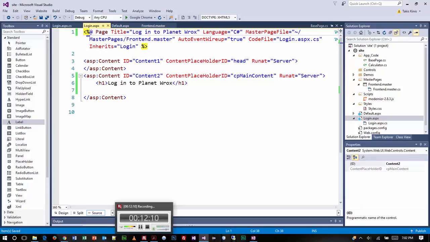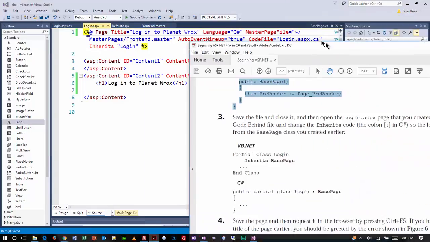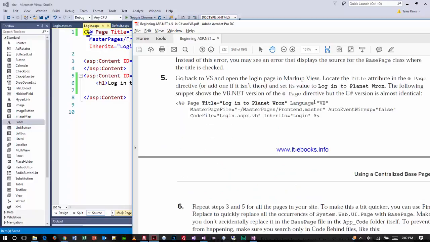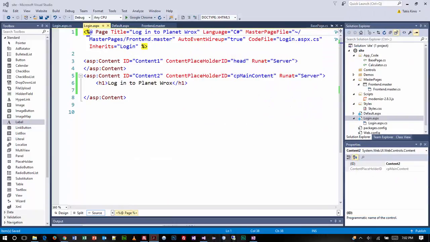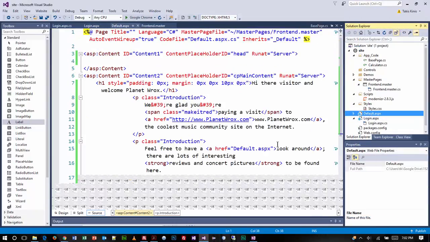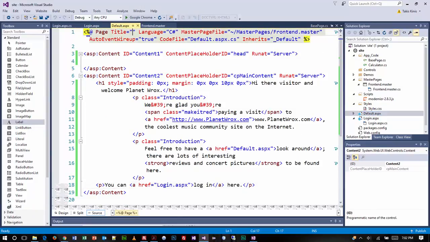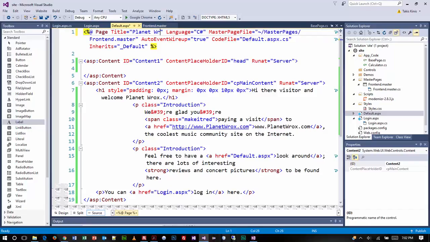And then it wants us to go ahead and repeat steps 3 and 5, which is drop in that inherits code, this thing, and a title on every page on the site that is attached to that master page. So watch what I do here. The default page, the title, what should we call this one? Planet Rocks, maybe? I'm just thinking of something clever.